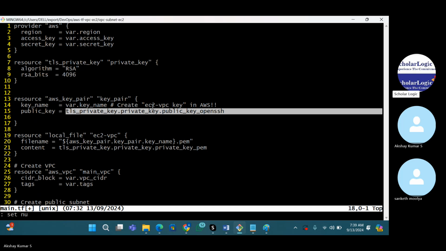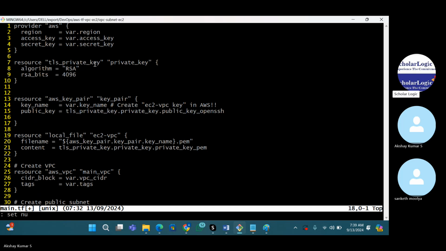If you look at line number 15, it says tls_private_key. That is nothing but line number 7. You can see resource tls_private_key, and then private_key is the name of the key that we have given. So the tls_private_key is the actual private key that is created on AWS, and the name of the private key is private_key. We can just call it my private key something, so that it becomes easy to understand. You can change it to my_ or maybe Akshay_private_key, so that it becomes quite clear.